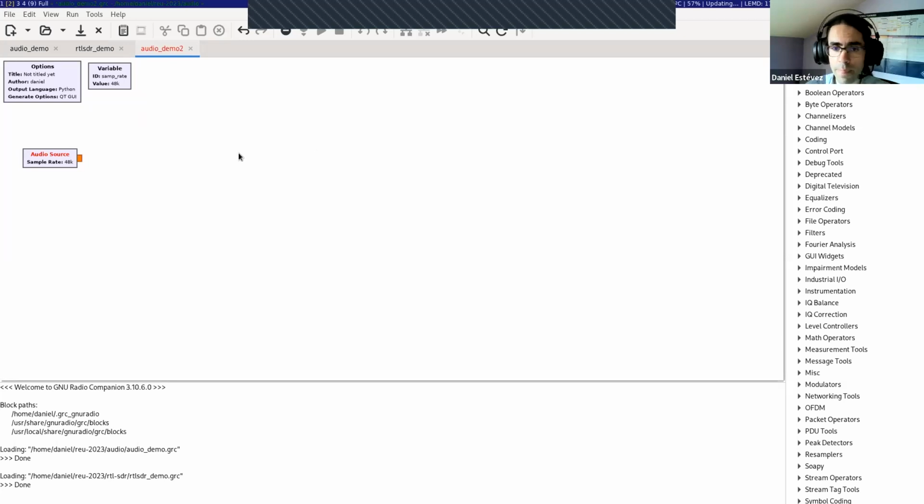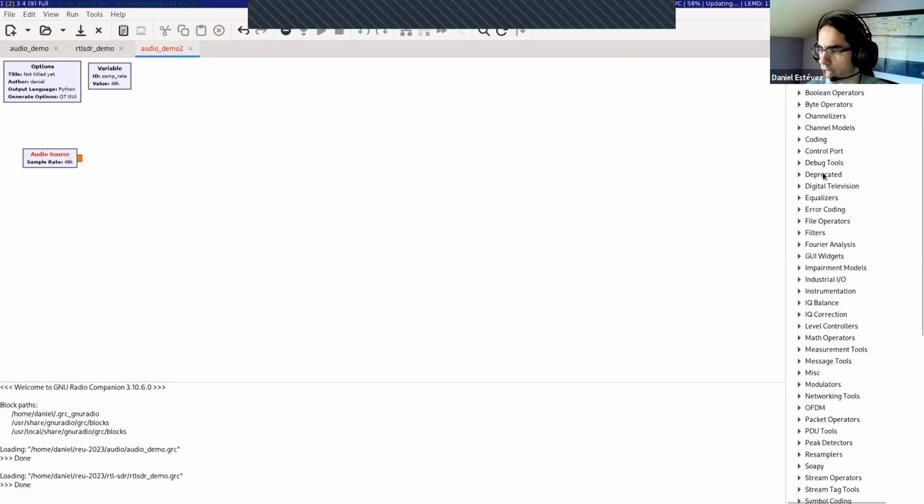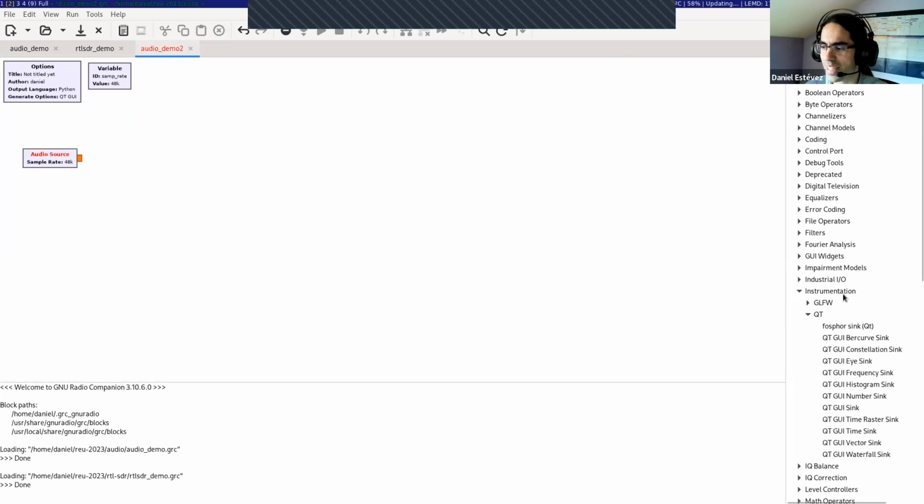Thank you, Steve. Okay, so what do we do with this audio source? Maybe we want to represent the signal graphically. And for that, we have, I think it's called instrumentation. Yeah, I always search for this by name, so I don't know in which category they are. So instrumentation means looking at signals. This comes from electronics. You have an instrument and you plug it on your circuit to look at what is happening. So Qt is the most common one to be used, and we have a bunch of those.